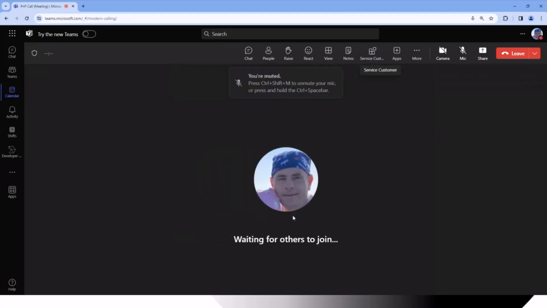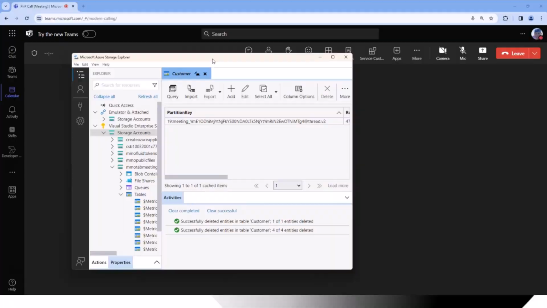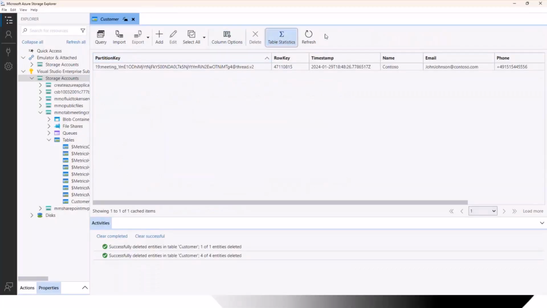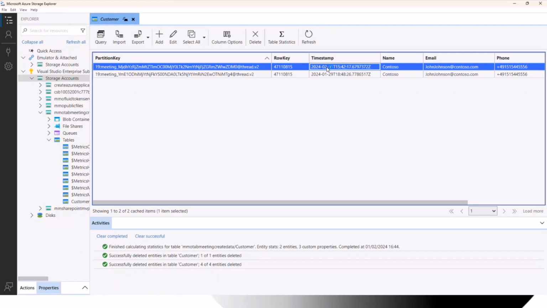Last but not least, where does the data come from? Where's my mouse? I lost it a bit. There it is. I simply used a simple Azure table for this. Here's an old entry from January. I refresh it, and here we have our data from today.